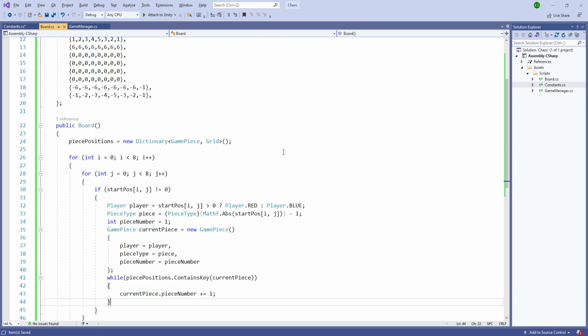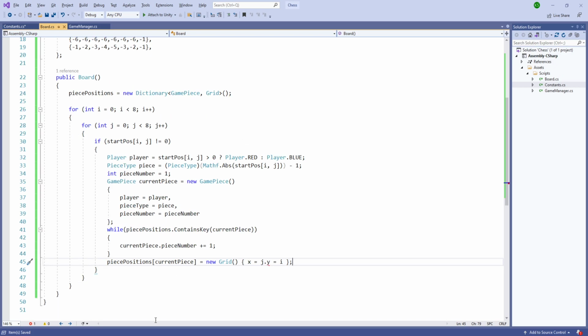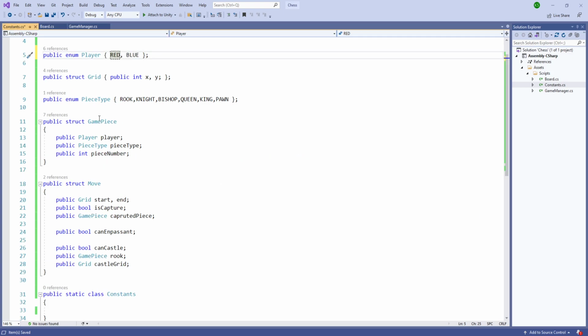And after that, we set the piece positions for the current piece to be the new grid. Here the x position is going to be K, and the y position is going to be the I. After that, we should have the piece positions set up. Now let's create the game piece.